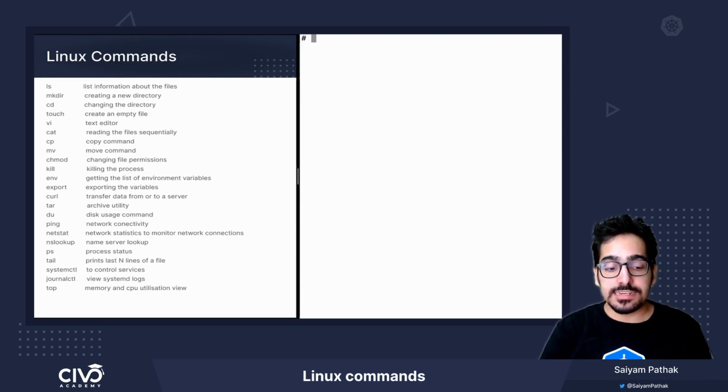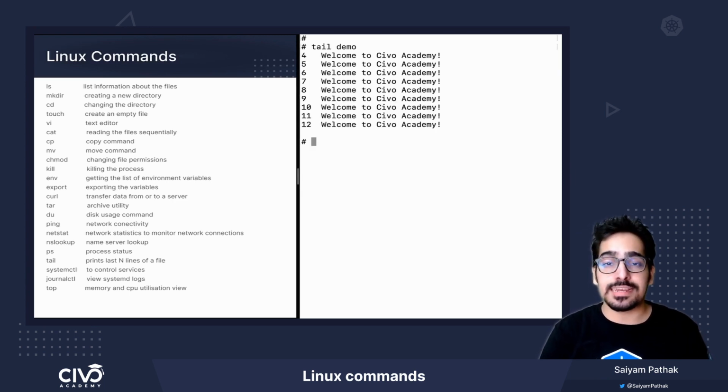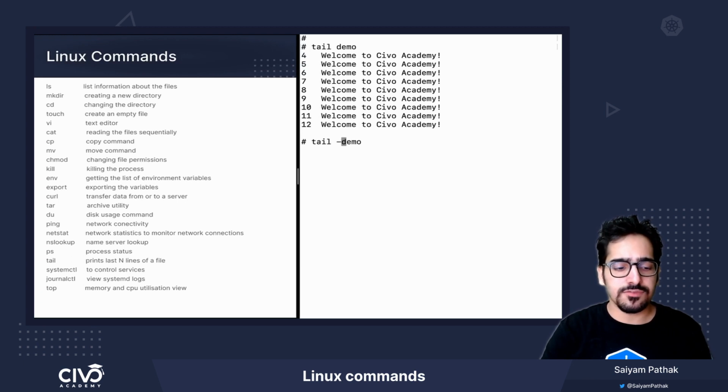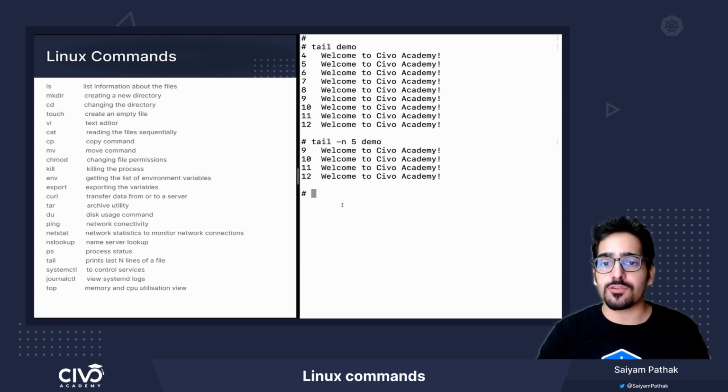So I have a demo file which has some contents in it. Now let's do a tail on that. If we do tail demo, it prints out the last 10 lines of that particular file. If we want to print only a few lines, we can use -n, maybe 5. Since there is a space, it might look like 4, but it is 5 because the space is included as well.